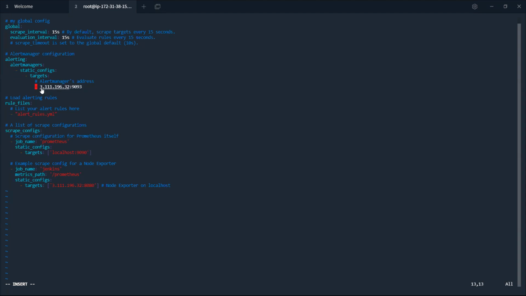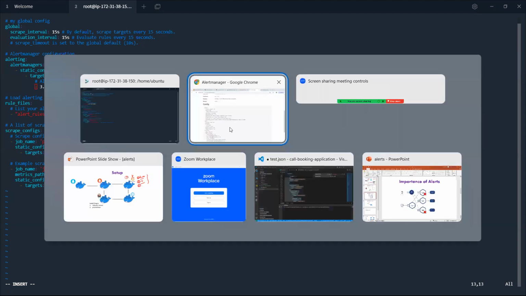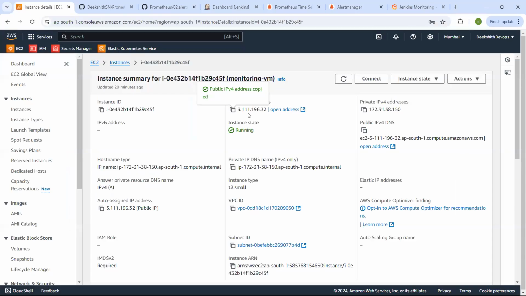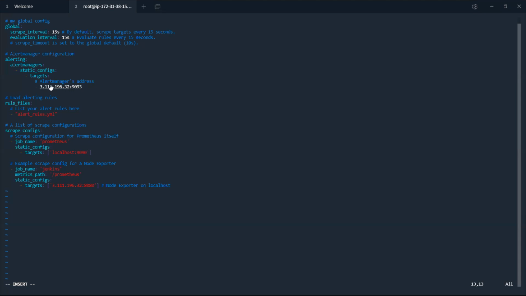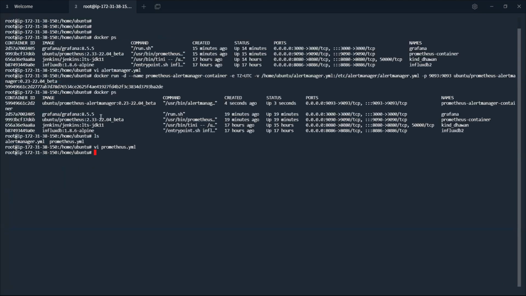Let's verify whether this is my machine IP or not. Let me go to the EC2 machine. Yes, that is my IP address, and this is where my Alertmanager is hosted. So this is one configuration that I need to do. Let's save. Once it is saved, I need to restart my Prometheus container because I have made some configuration changes. So I'm going to run docker restart for the Prometheus container.